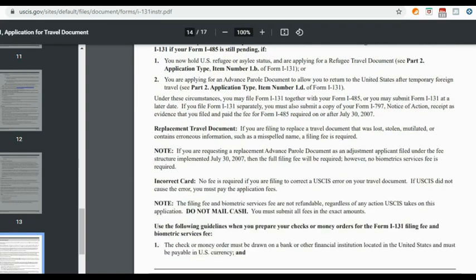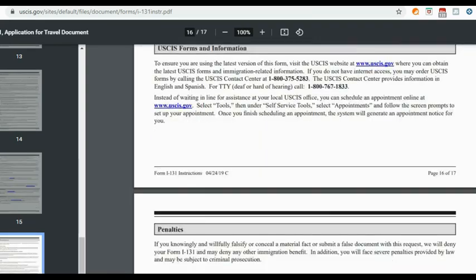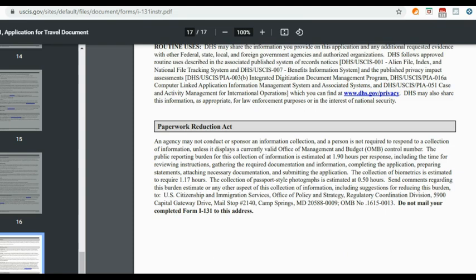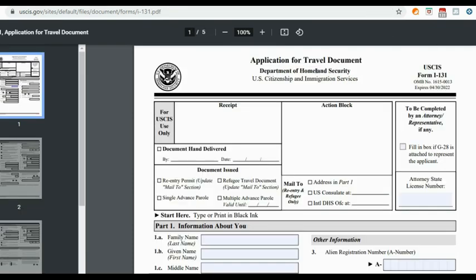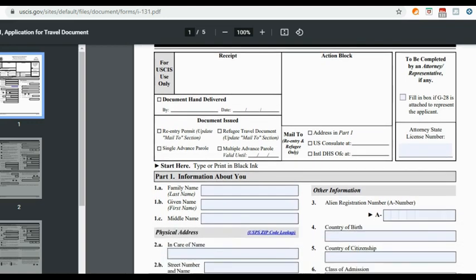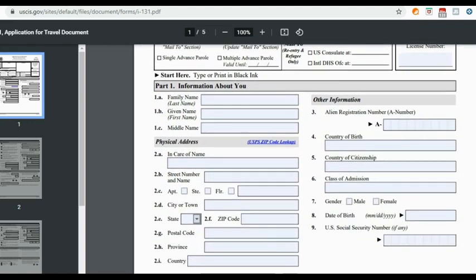But the purpose of this video is to help you fill out the form itself. So here is the form. This is how the form looks when you download and open it. Over here we're going to start with Part 1.